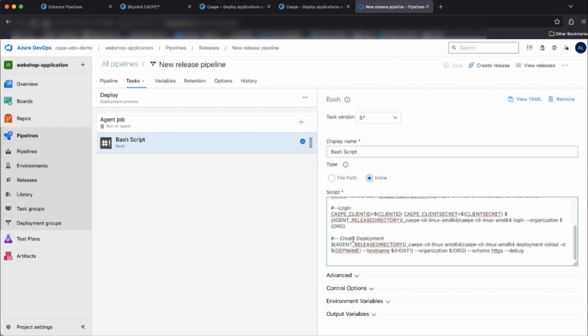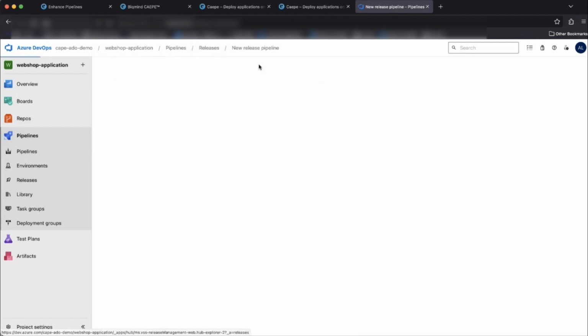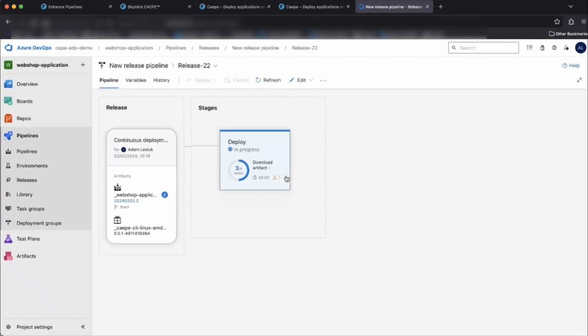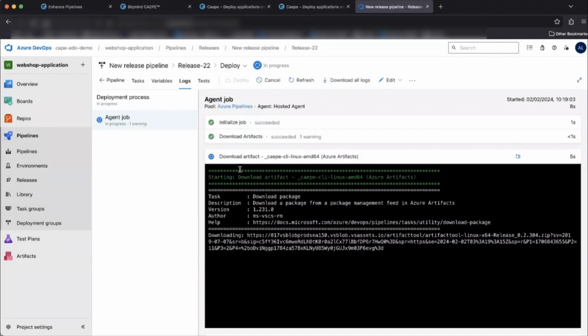Then in order to actually release our deployment, what we then have is we're going to issue a deployment rollout against the deployment name, which is web shop, and against our host, which is our CAEPE server with our demo organization. And just in order so that we can see a little bit more, I've got the debug mode on. So let's just come back to our releases, take a quick look at our release here, and we can see that it's executing and it's in deployment at the moment.